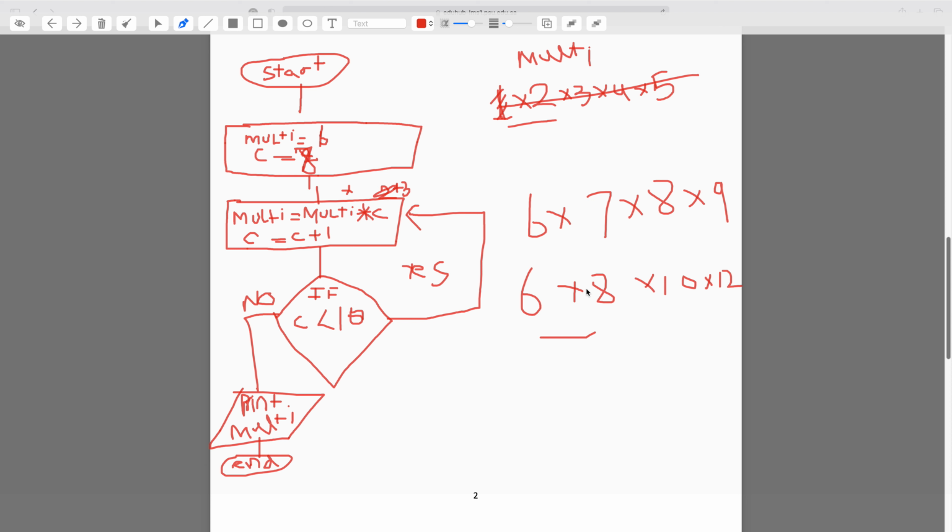But here, you see it's jumping 2 numbers: 6, 8, 10. So 6 plus 2 is 8, 8 plus 2 is 10, 10 plus 2 is 12. It's jumping 2 numbers, right? So that's why I have to do C is equal to C plus 2, not 1. So it jumps 2 numbers.